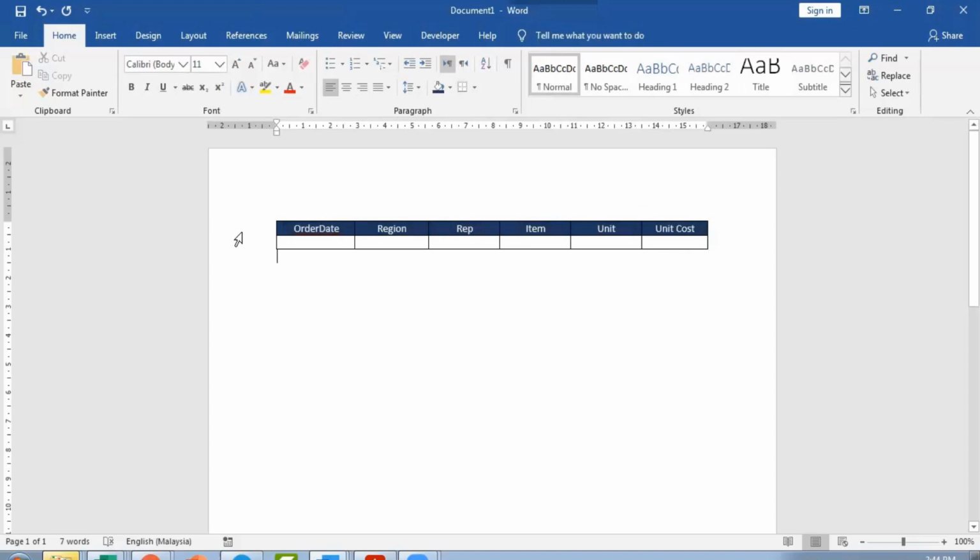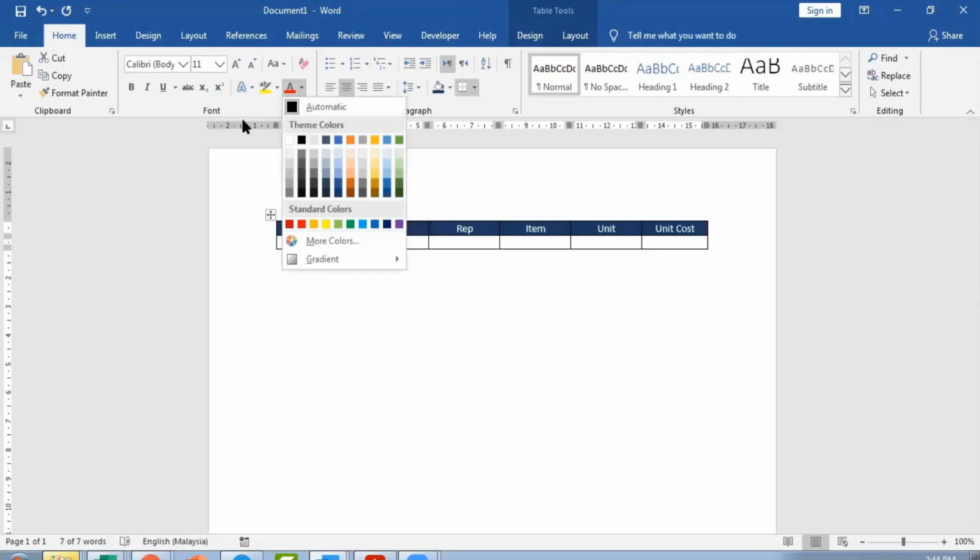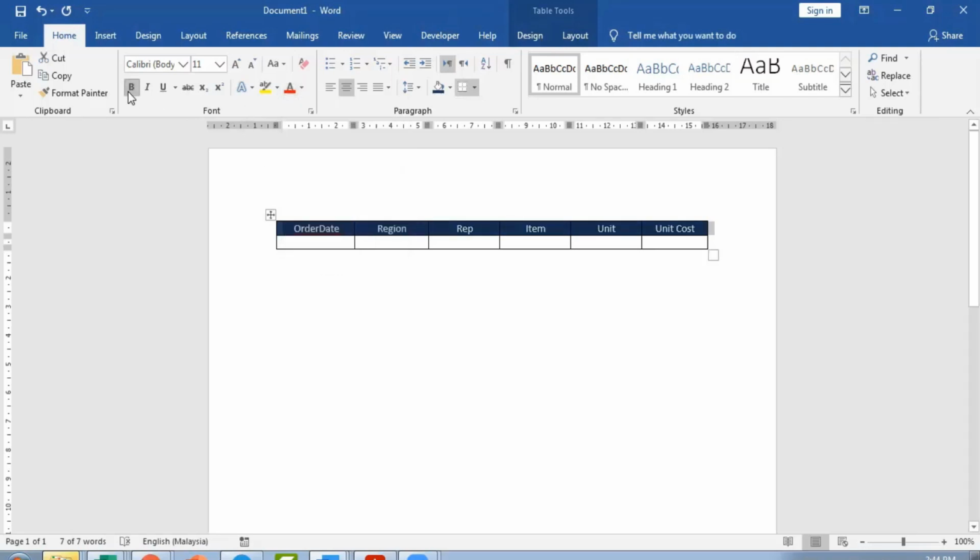So that's all. So how can we adjust the text color? Macam biasalah dekat sini, and then you can adjust bold ke, you want to make it italic, or you want to make it all in capital letters, just use this one, uppercase. Right? So for our table, we want to adjust the height of our table.